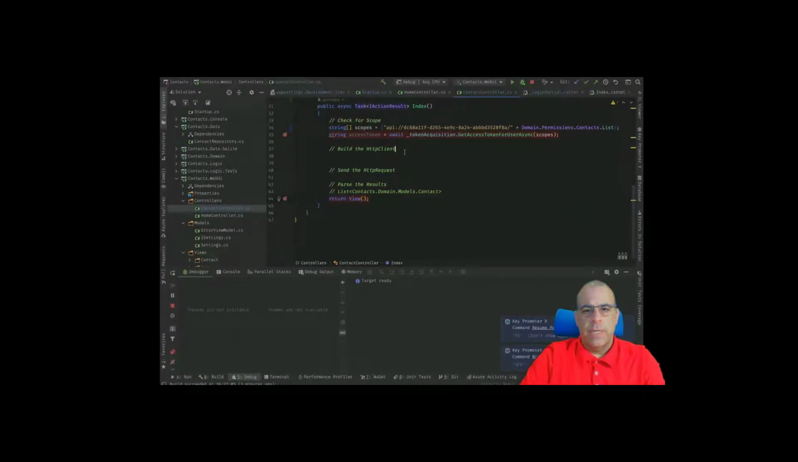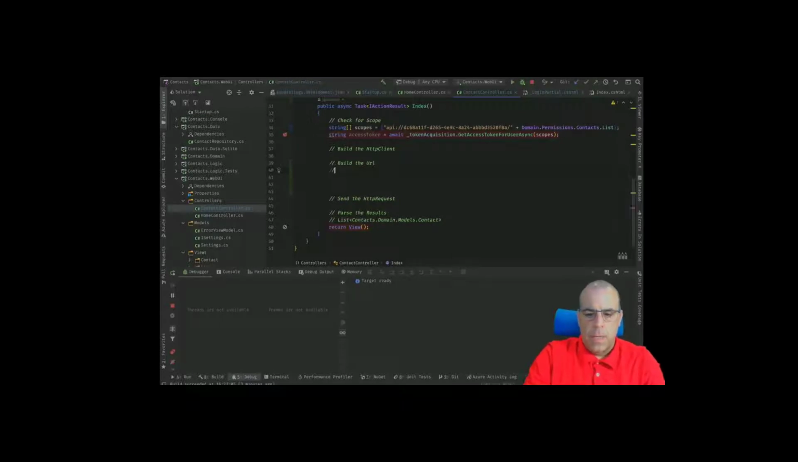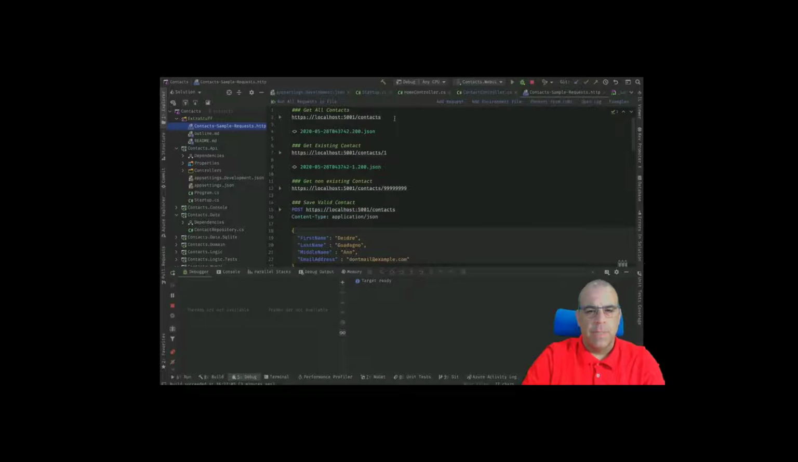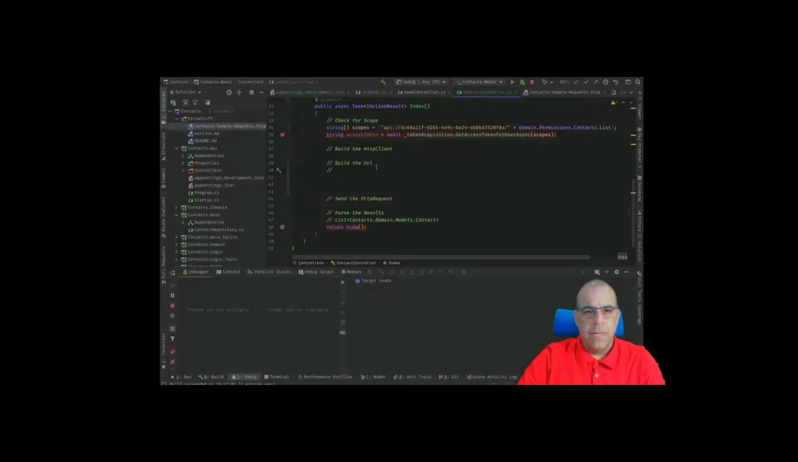So in order to call the API, one, we've got the HTTP client. So that means we need to build the URL. So our URL should look something like, actually, why don't we just copy it from here instead of me typing it? So we want the URL to look something like, where's our get all contact? Something like this. So let's go back to the contact controller. That's what we want our URL to look like.